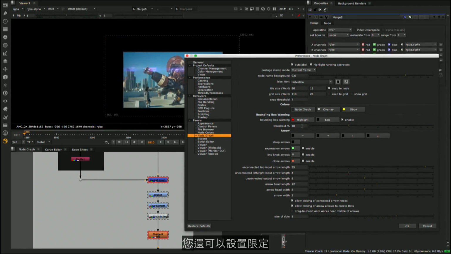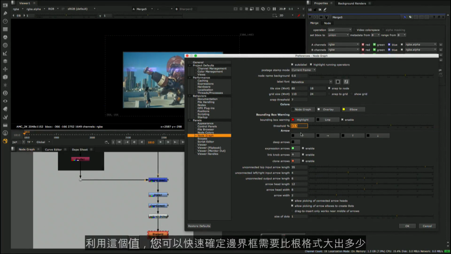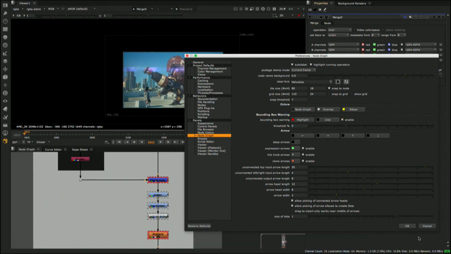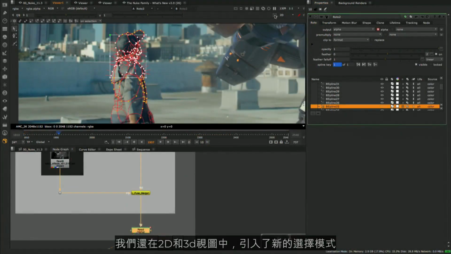You can also set limits on when the bounding box warning will appear by using the threshold preference. Using this, you can determine how much larger than the root format the bounding box has to be before a warning will appear. We've also introduced new selection modes both in the 2D and 3D viewers.